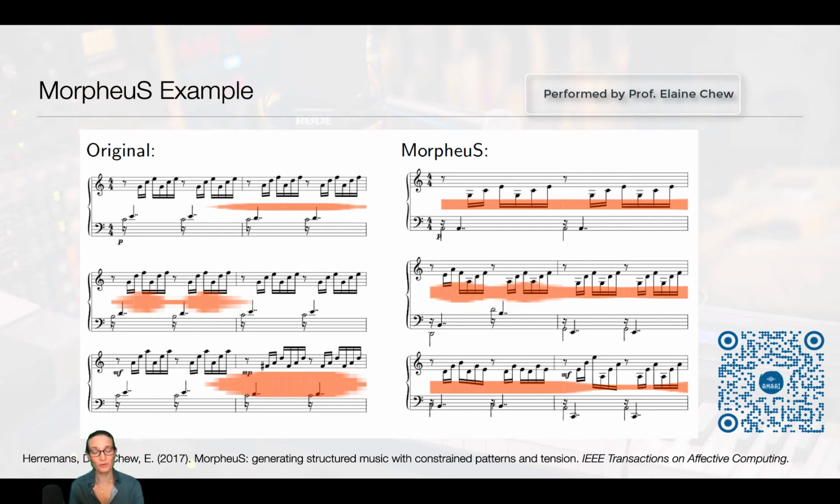Right. Then we let Morpheus optimize this so to match the tension.